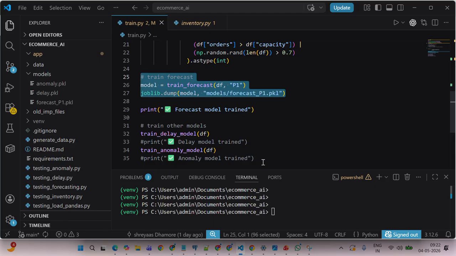The pkl files, as I mentioned, are stored to keep the learned patterns of the model so that we can reuse it without retraining the model again. So this is what the script is doing. In a nutshell, this particular file trains all the models and prepares them for real-time prediction.